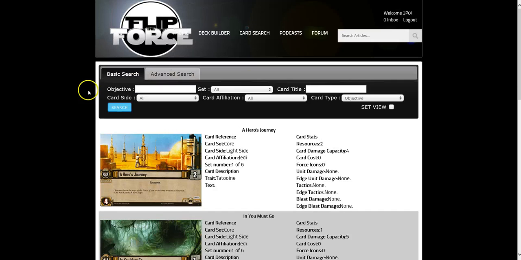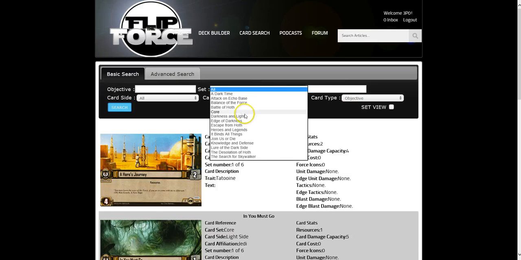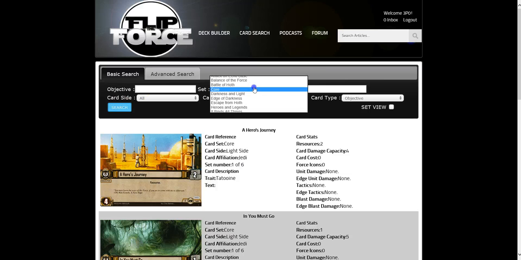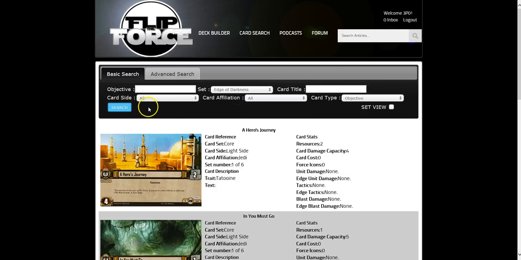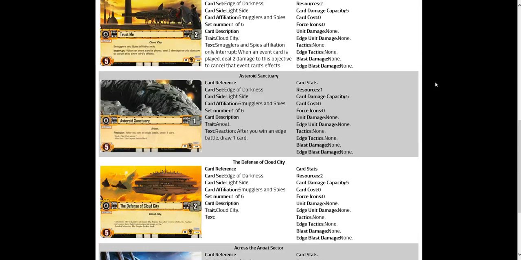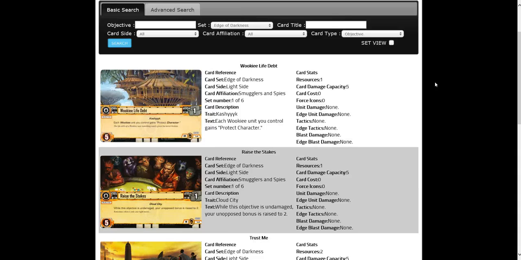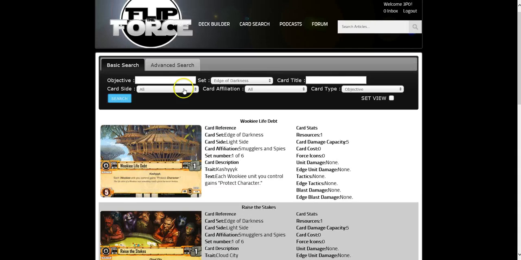This means that you can get a bit more specific, because you can obviously combine all of these things. So say you just want to look at the objective sets in core. Now let's do something a bit unique. Let's do Edge of Darkness. Yep, that is going to be the objective sets. You can also specify just dark side.